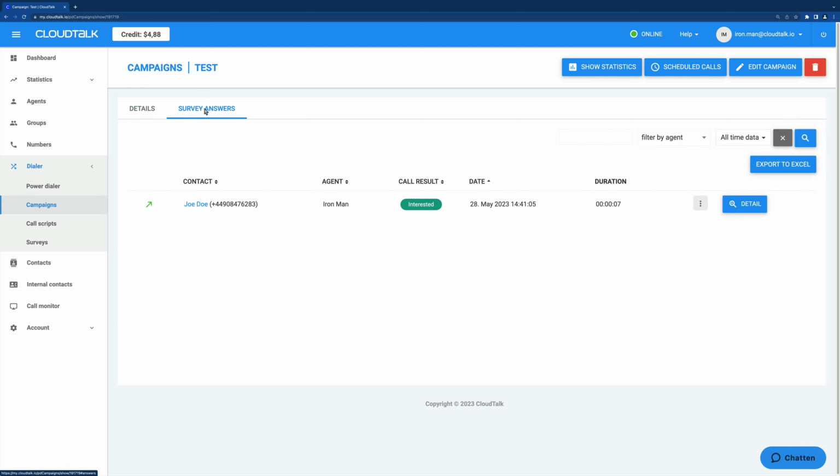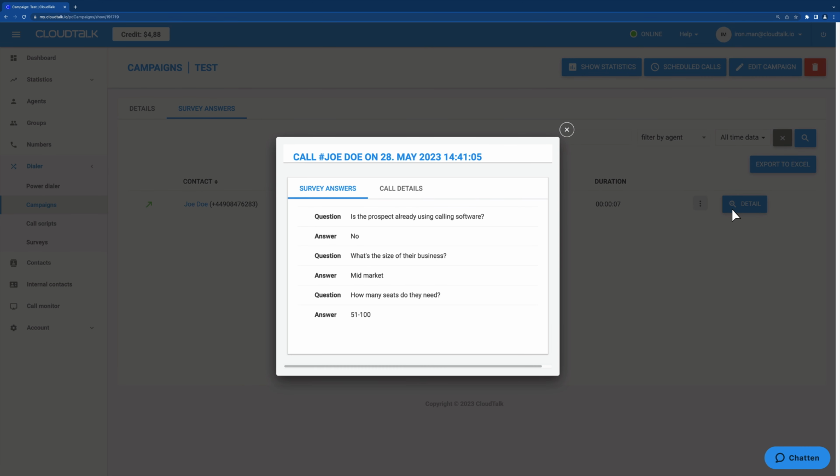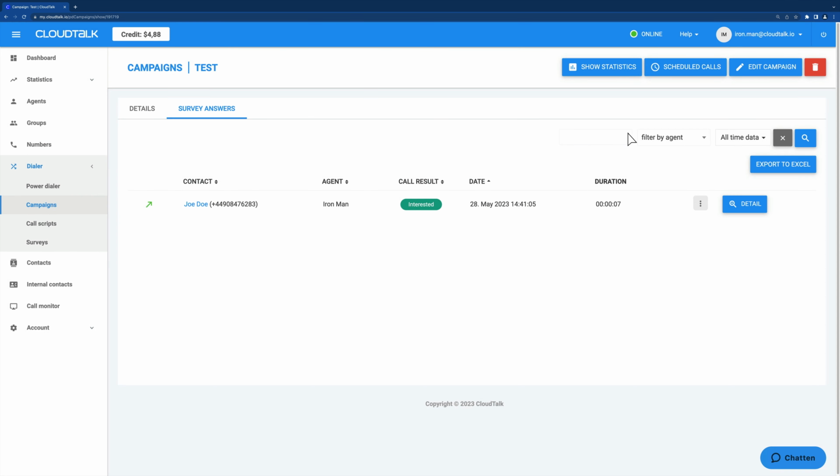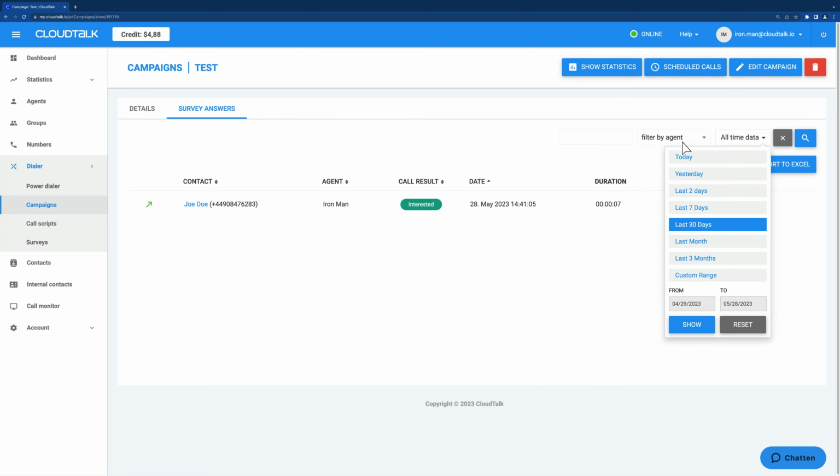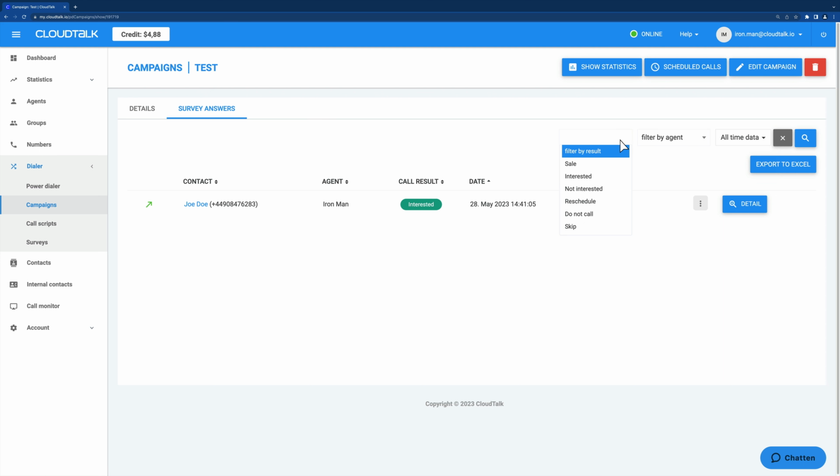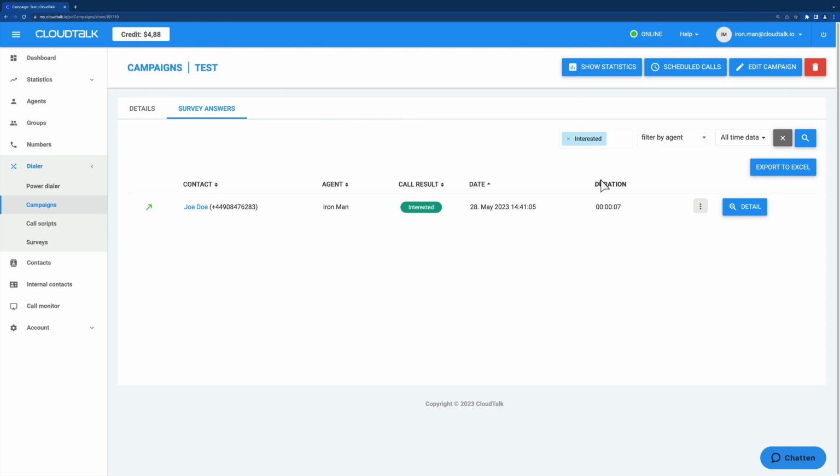To check the survey answers, click the Survey Answers tab. You will now see a list of contacts reached during the campaign, regardless of whether or not it's currently active. Clicking on the Details button to the right of each contact will open a new window with the collected survey answers. To easily find a particular contact, you can filter this list in 3 ways: by call results, by agent, and by time. The first field on the left filters by call result. Click on the empty field to choose a call result tag. To apply your filters, click the magnifying glass.